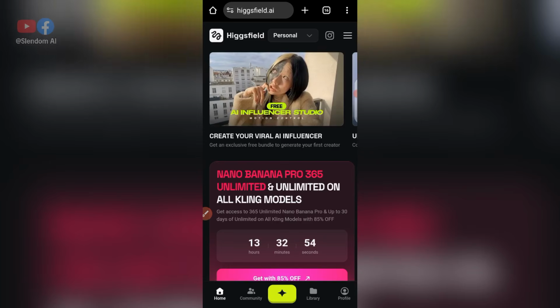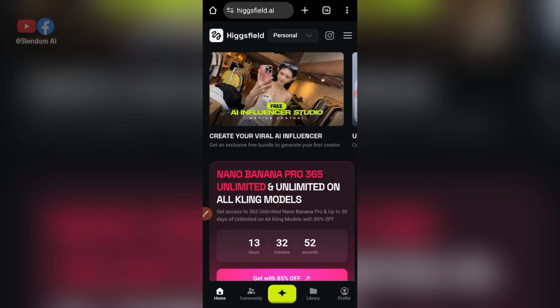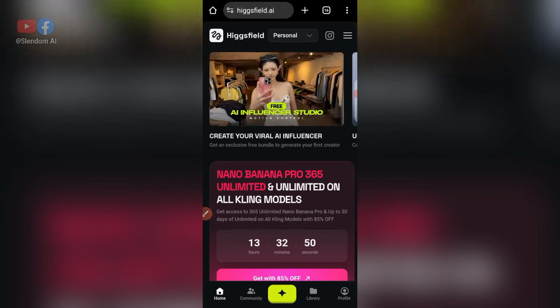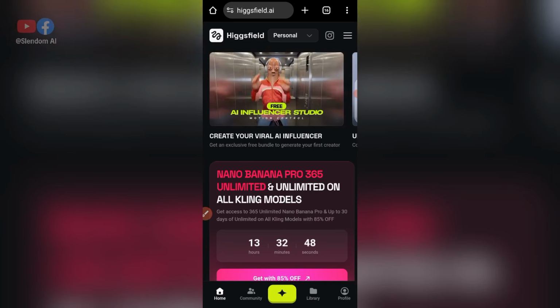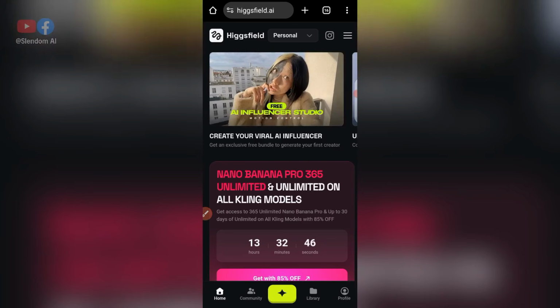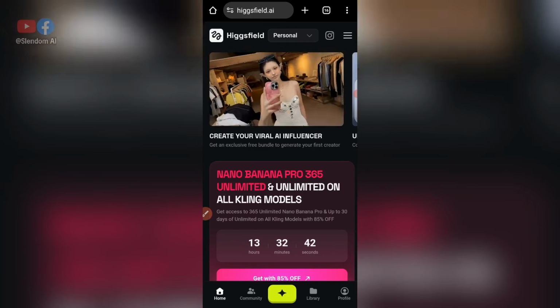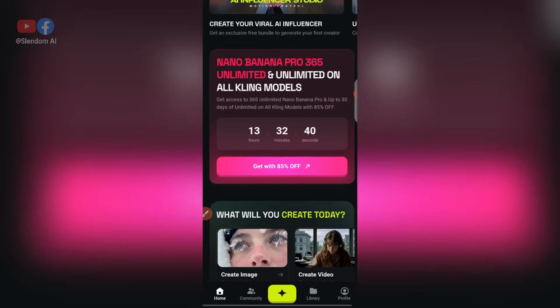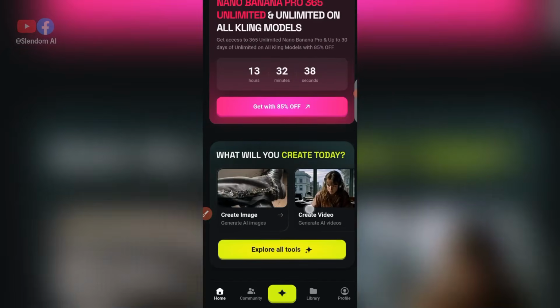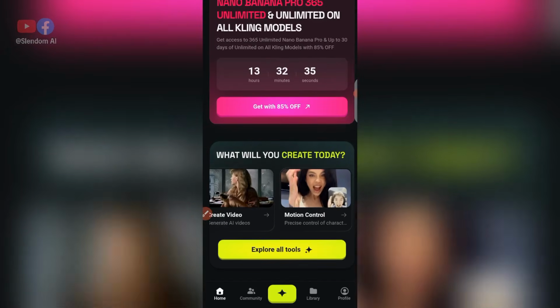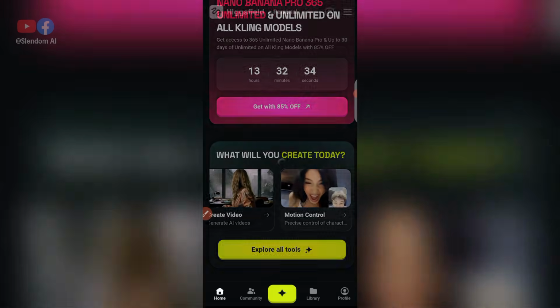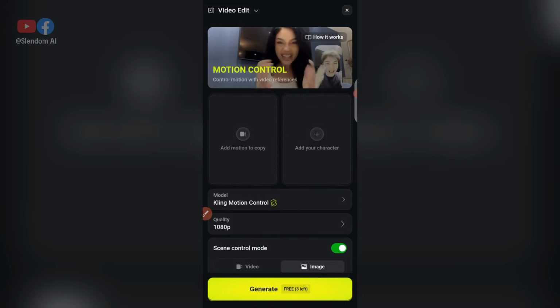And once you are done with that, answering some questions that they will be asking you, I don't want to go through all those processes because it may take our time, but it is not hard. Just follow suit, and at the end you're going to come to this interface. All you need to do is just scroll up like this and you see motion control. Tap on there. The moment you sign up on this particular AI, they are going to give you some credits for you to use to generate some videos daily for free.